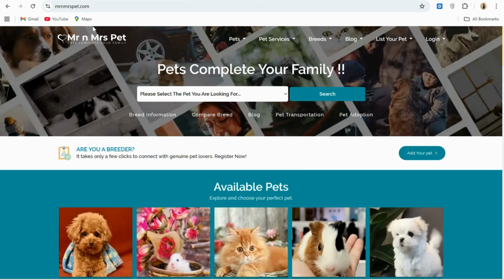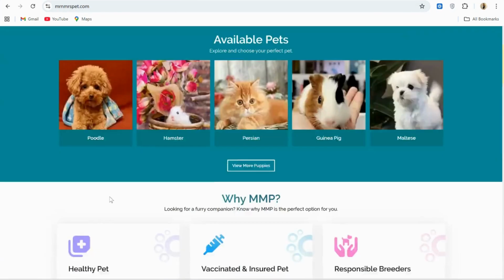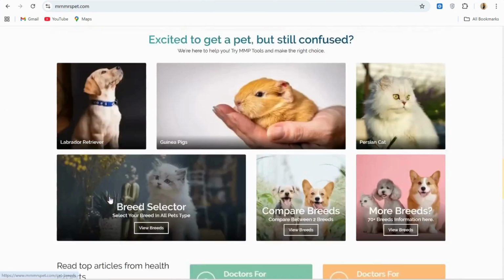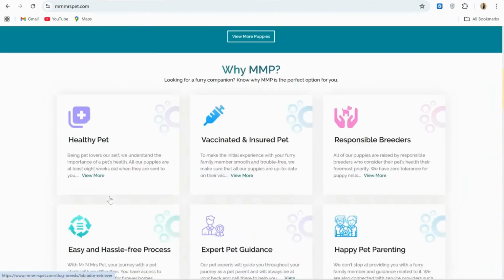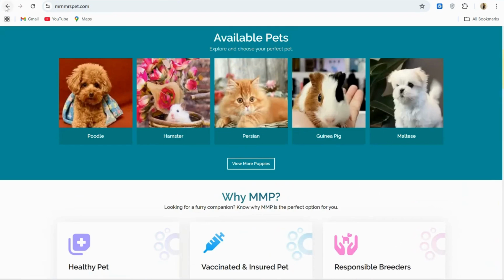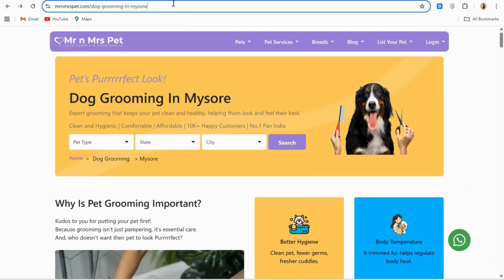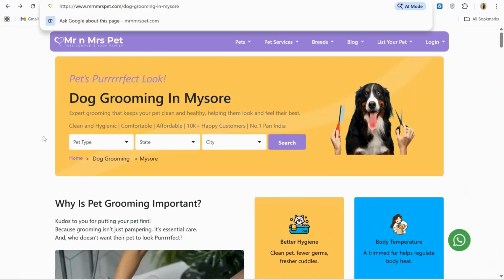Basically, the page that you land on as soon as you click on the logo is the homepage. This is where most of the information is, correct? But if you remember, when I searched for it on Google, I actually landed on this page that is dog grooming in my area. Now, how does it work? On a website, there are usually different pages, correct? And this is one of the pages that they were trying to rank on Google search engine.